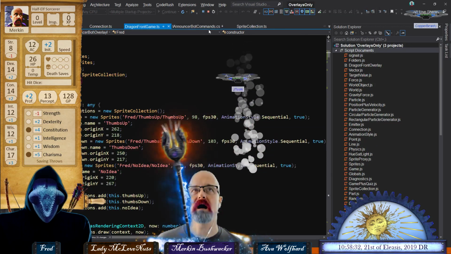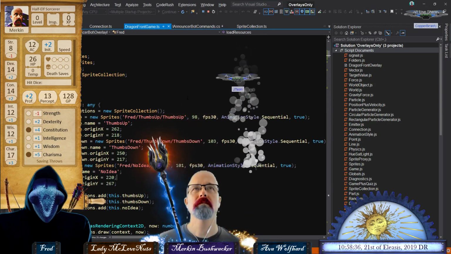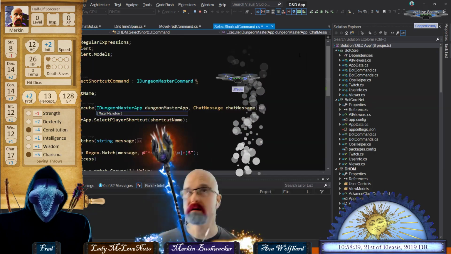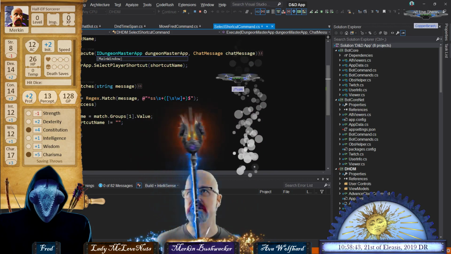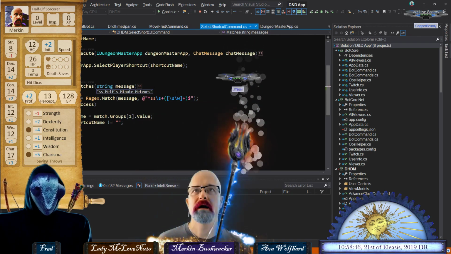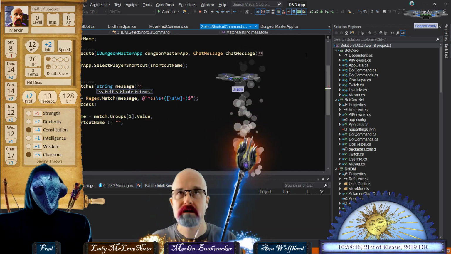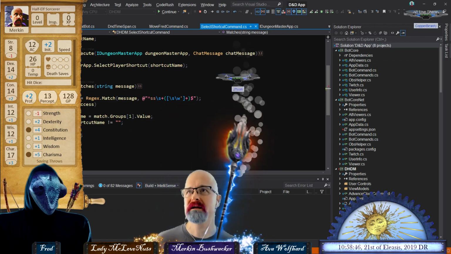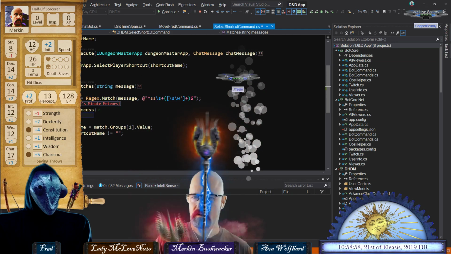That means our... in the right spot. This is overlays only. I need to go to D&D app right here. Select shortcut command. I think I need to change this so it finds it. Let's hit it again. Okay, and I think I need to add an apostrophe in here. Is that enough? Will it take that? Is that a regex thing? Let's see. Success is true. And it worked.